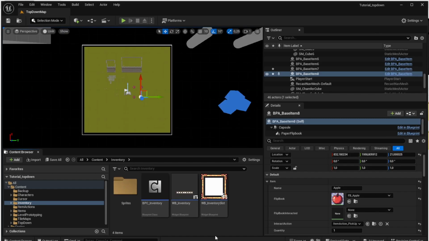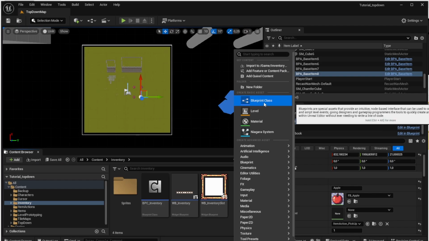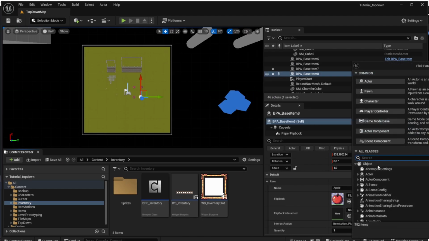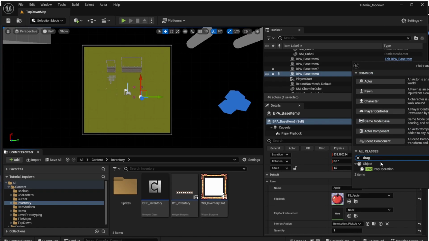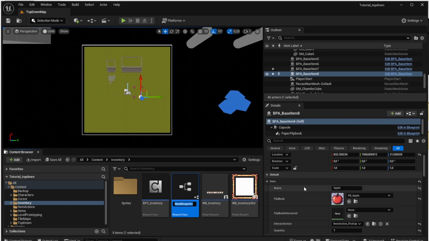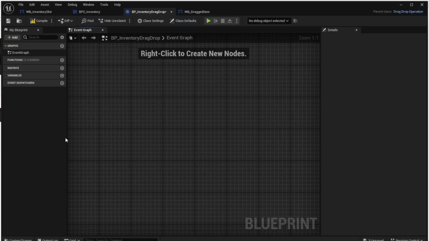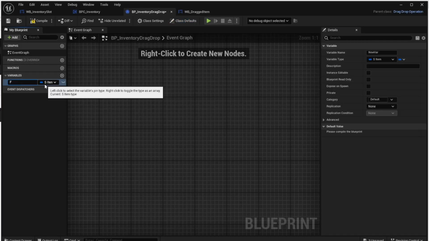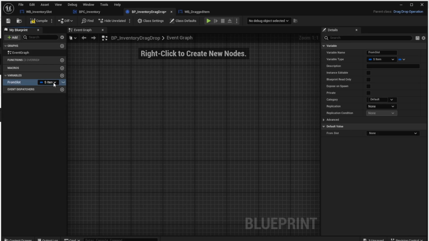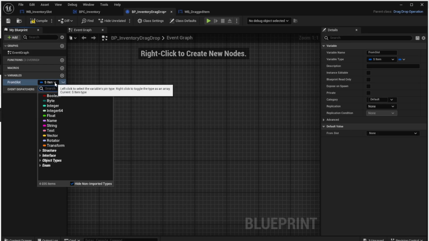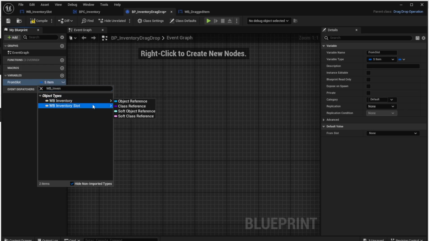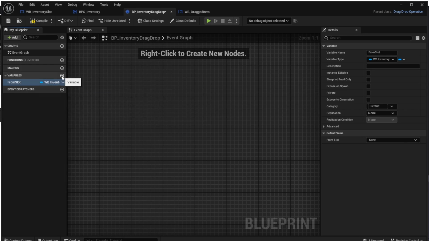To do that, let's go to the inventory folder and create new blueprint class, and the type should be drag and drop operation. We will name it BP_inventory drag drop. This blueprint will contain all the variables we need for the context of the drag and drop operation. So the first variable to add is the from slot variable, and the type should be inventory slot, and we will use it to find out from which slot we are drag and dropping the item.